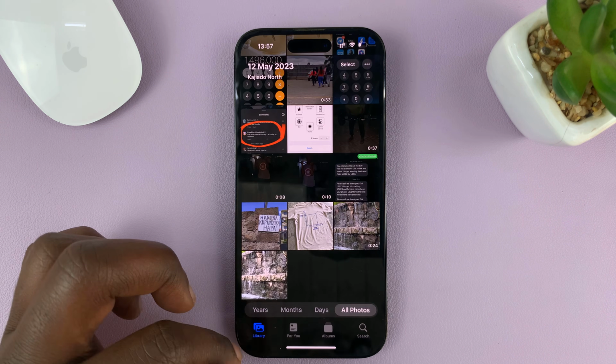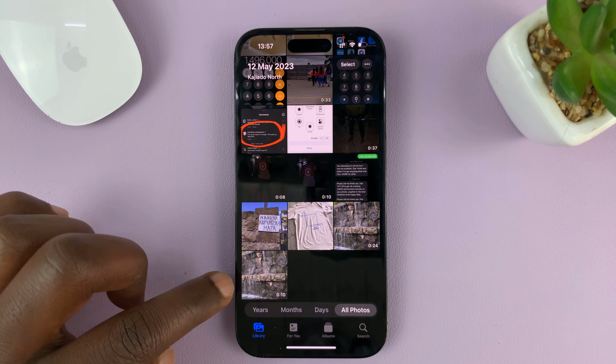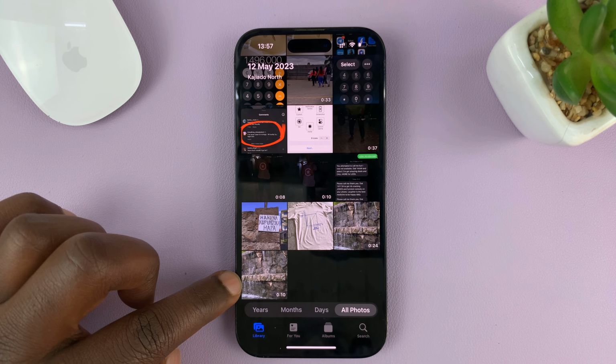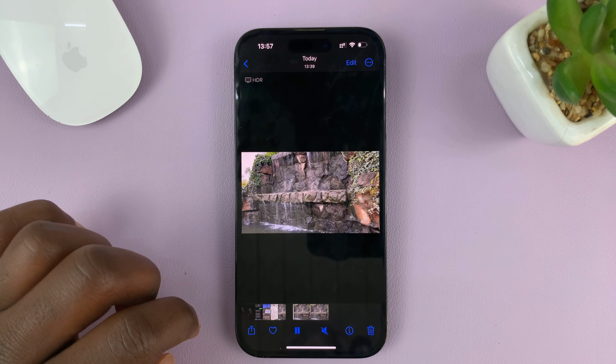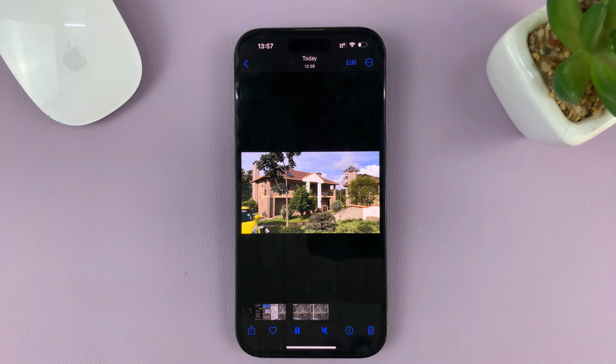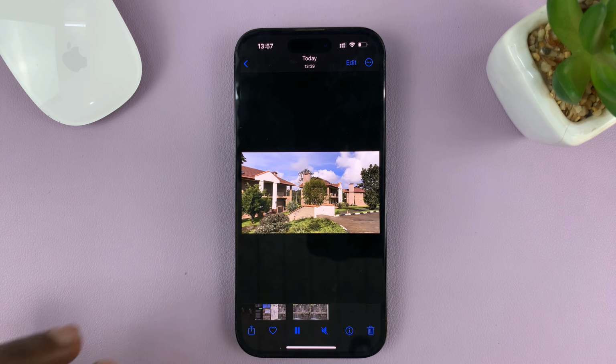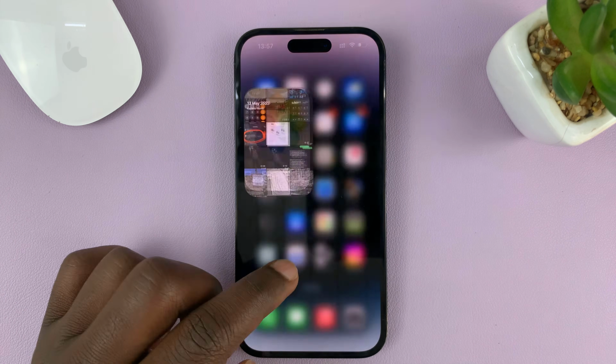So now if you go back to the gallery, you should see the original 24-second video and the trimmed version, which is now 10 seconds. So this is my trimmed video. It's now just 10 seconds. And that's basically how to trim a video on your iPhone.